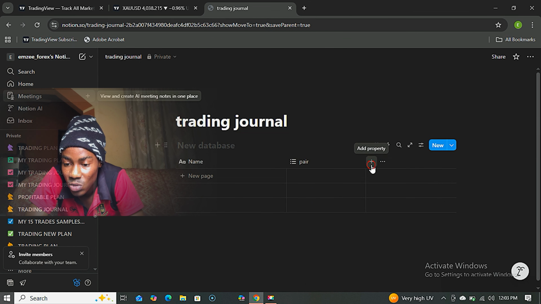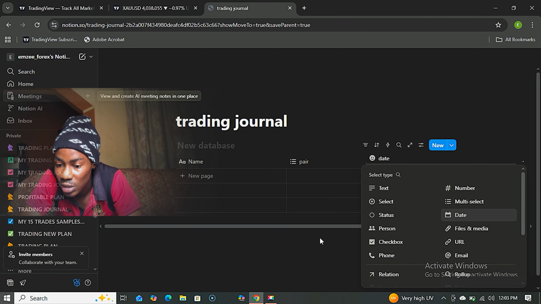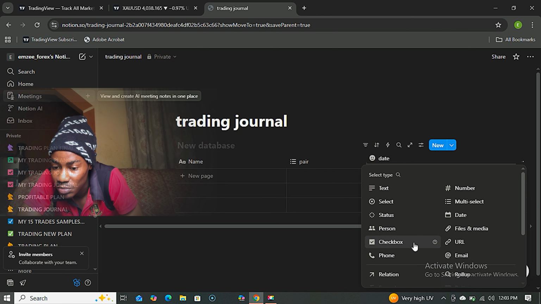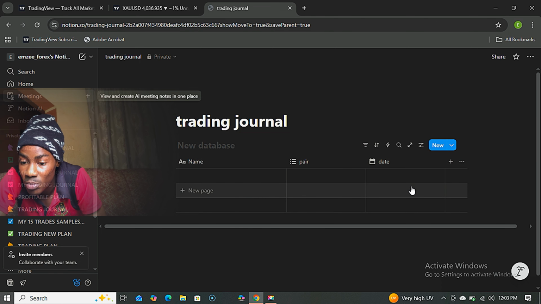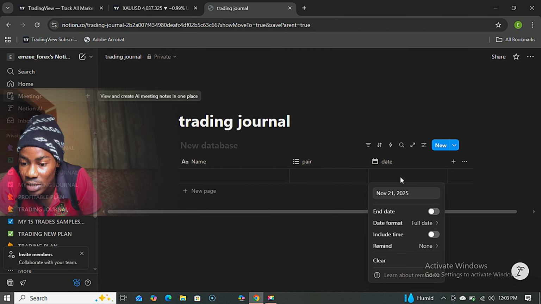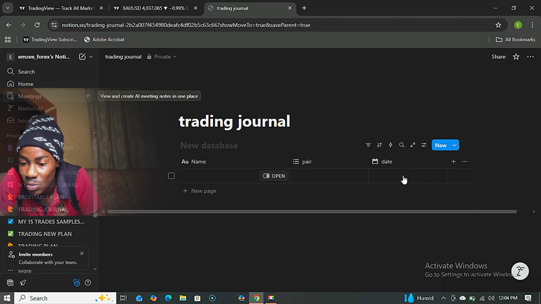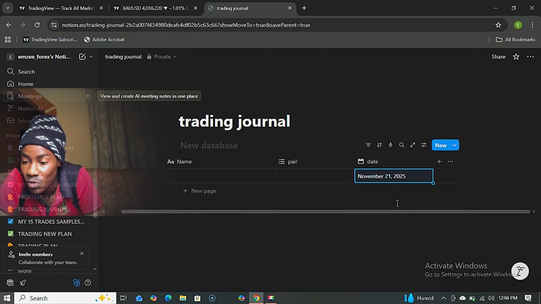Then we add the next one. Let's call this dates, right? For the type for the date, we're going to select date, so it's going to be easier. So if you come here and select the date, it's going to show you the calendar automatically. Today's date is the 21st. You're going to select that date. So let's move to the next section.